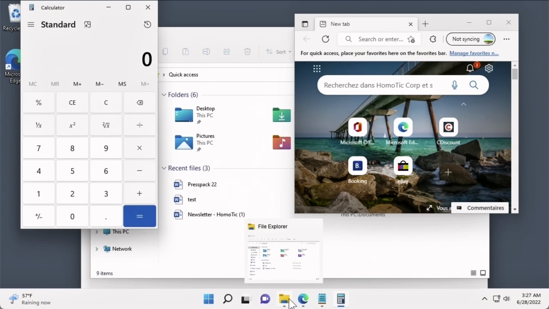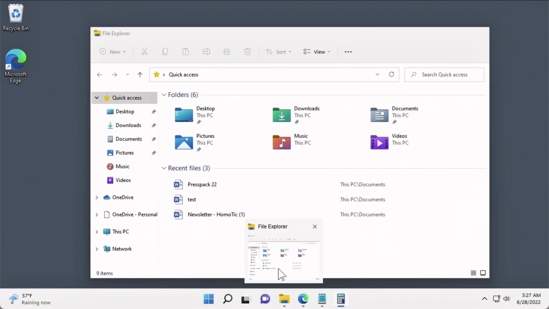If you hover over an open app icon in the taskbar, a live mini preview of that app will display, showing the current window that's open. And if you hover over that preview, that app's window will display and all other windows are temporarily hidden. From here, you can close an app's window by clicking the X icon at the top right.